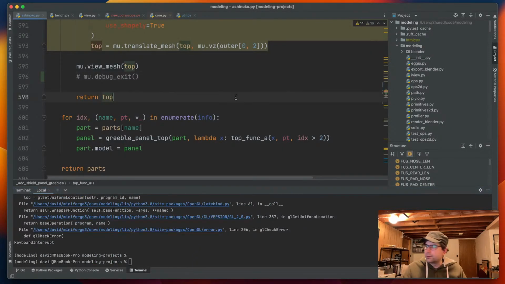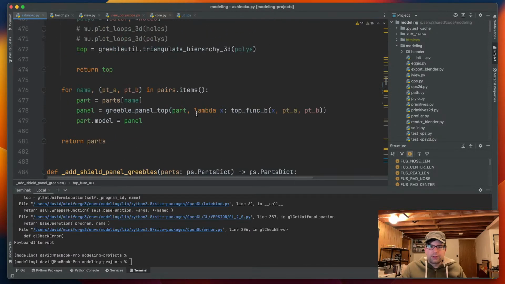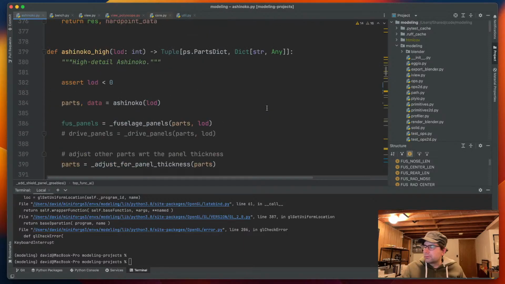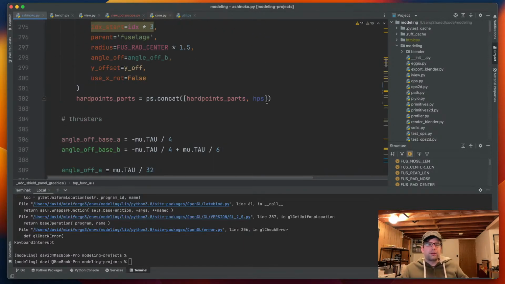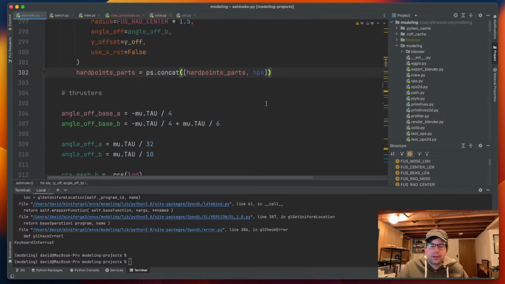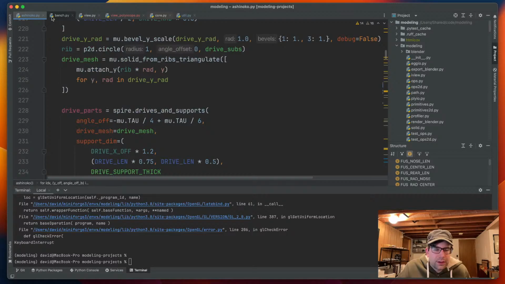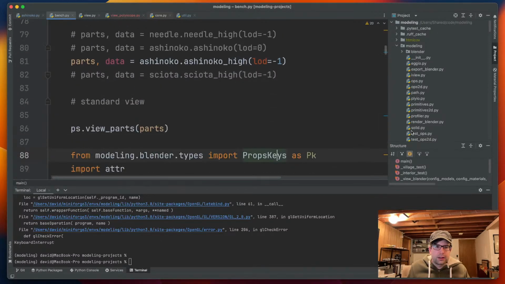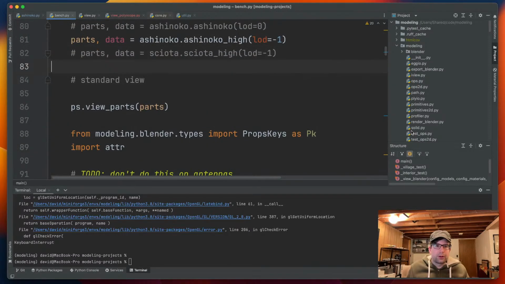The other thing is that in certain situations, if I'm viewing a lot of different meshes at the same time or in sequence, it'll start crashing. That's not the best. I'm going to see if I can illustrate that issue. So let's go through and view all of the parts in this ship.